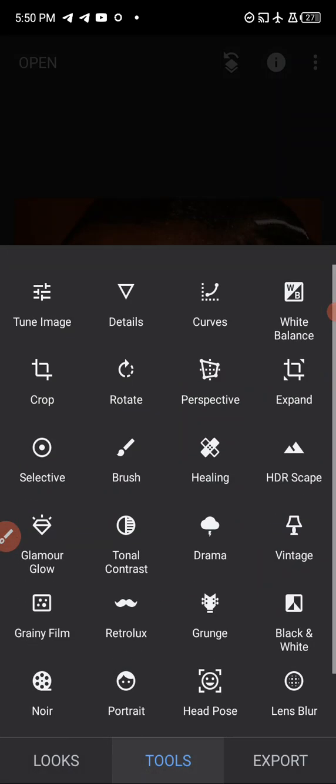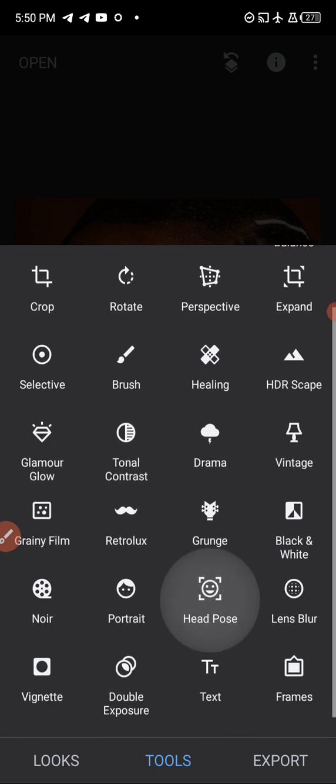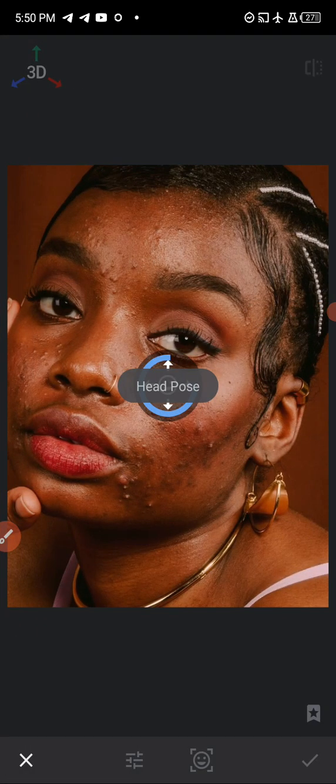Now the next one we have here is the head pose. Head pose is to adjust the angle of the face. You want to tilt it maybe to the left, to the right, and everything. Now, if you look closely, you can see something like an emoji. Then there are angles pointing to the four cardinal points.